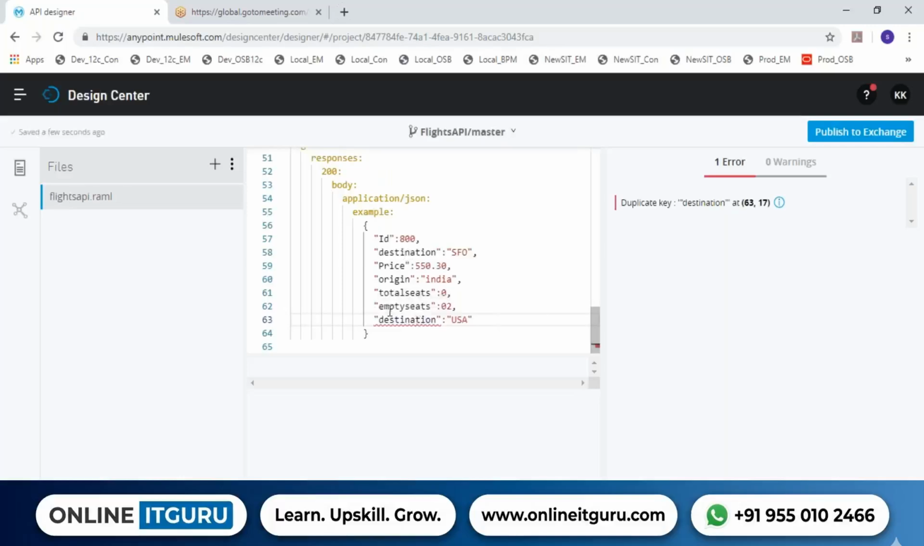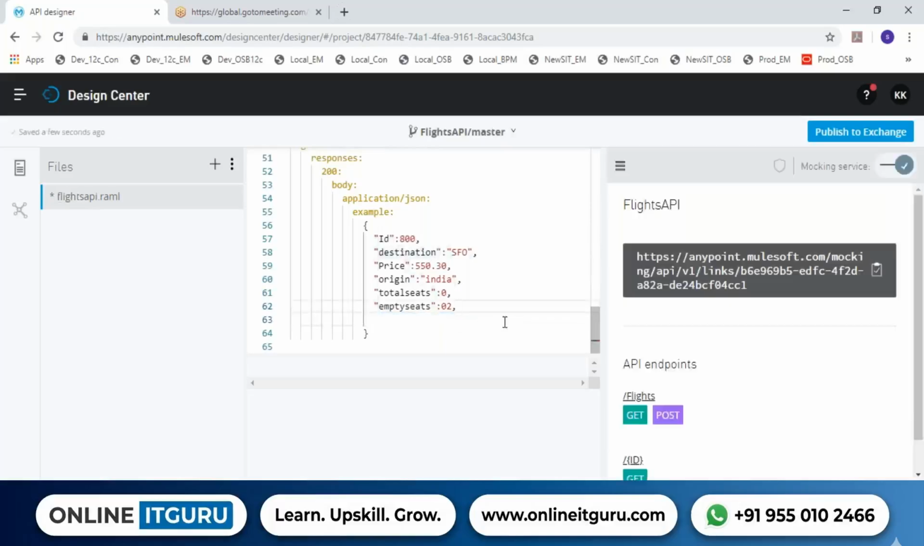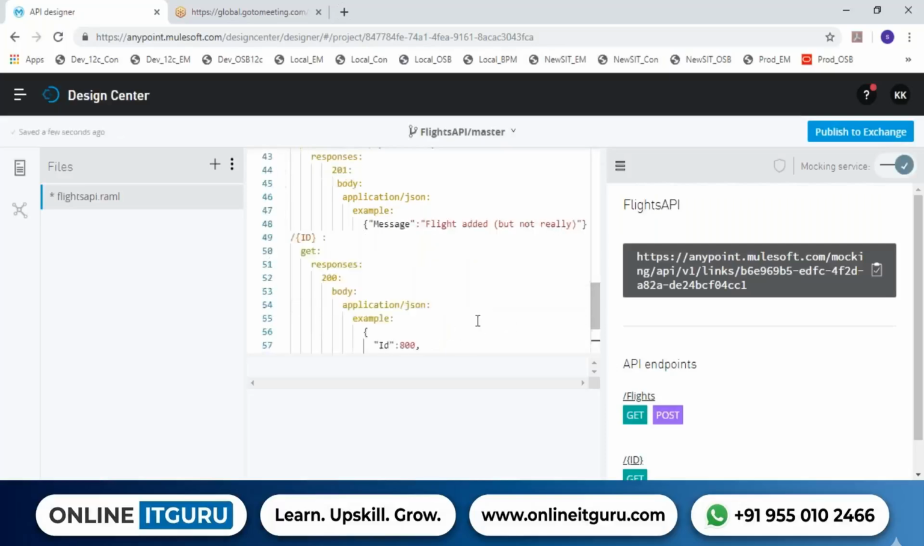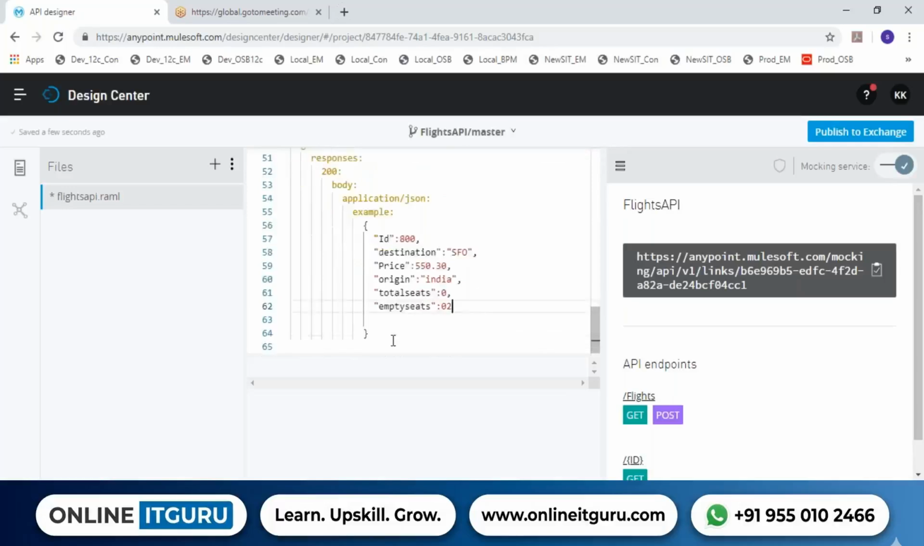Okay, duplicate key. Already it is there. I thought it is not there. Yes, it is there at the top. Destination is there, origin is there. I have not seen that, so I copied. Okay, fine. So this is with respect to get, and the layer is the same below.